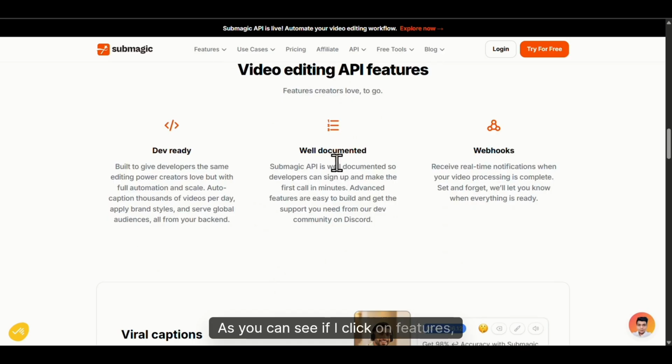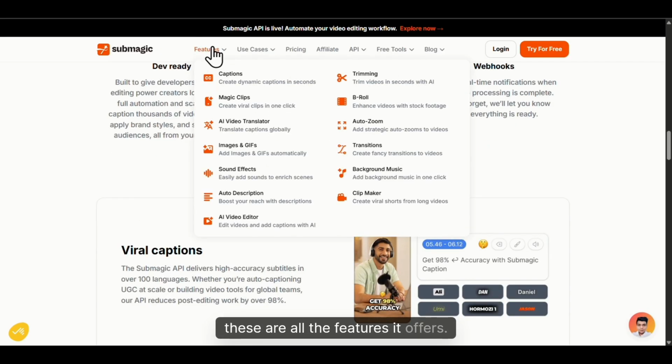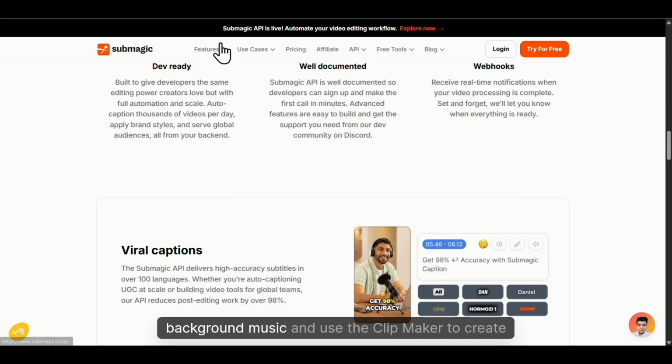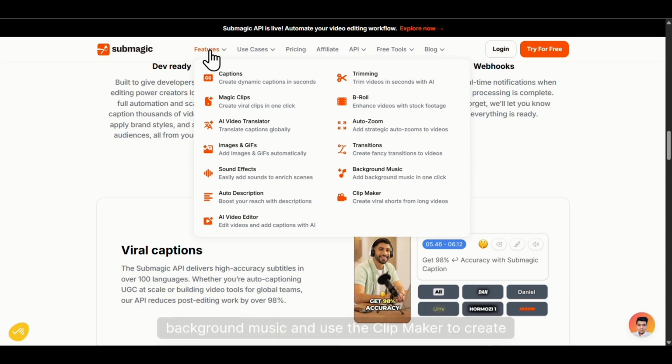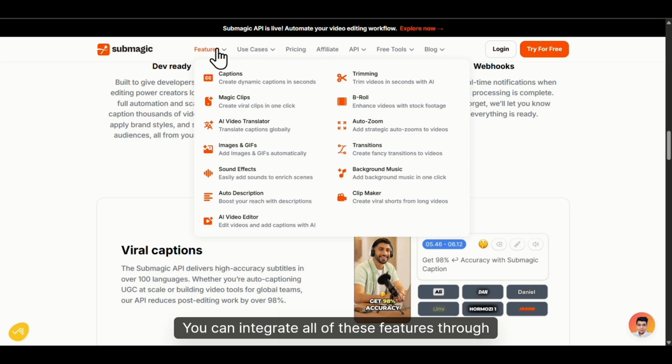As you can see, if I click on Features, these are all the features it offers: captions for your videos, magic clips, AI video translator, images, sound effects, and auto description. There is also the AI video editor feature, where you can upload your video and it will be transcribed into text format. Then you'll be able to edit your video just by editing the text. You can also trim your videos, add B-rolls, auto-zoom transitions, background music, and use the clip maker to create short clips from your long-form content. You can integrate all of these features through the API.